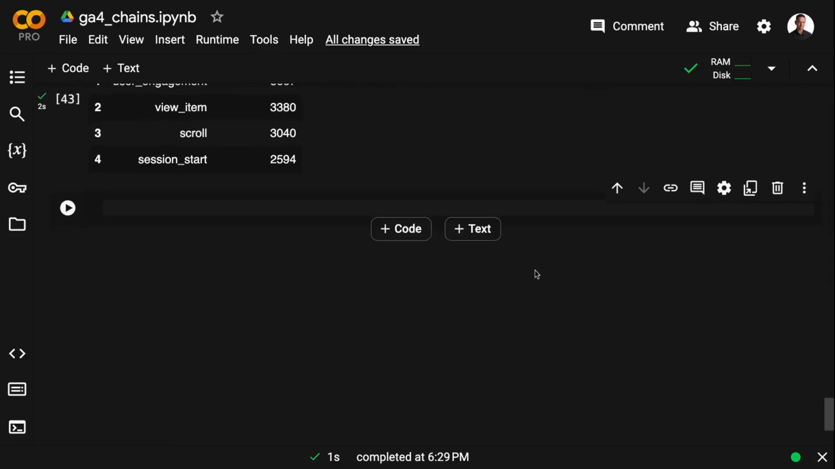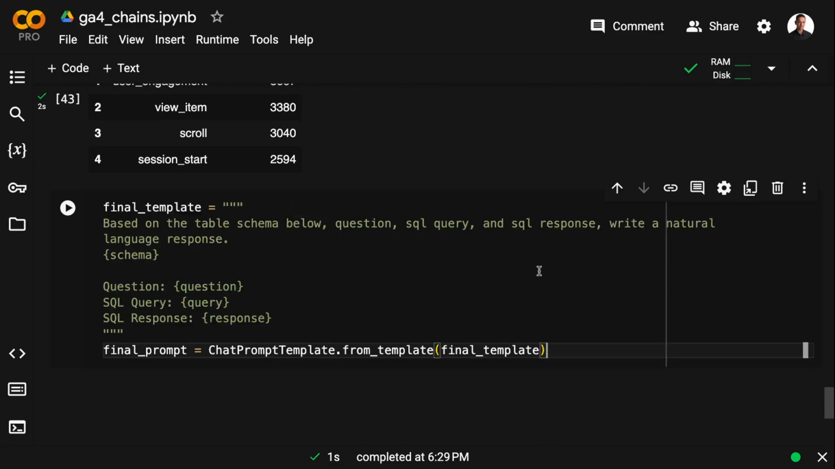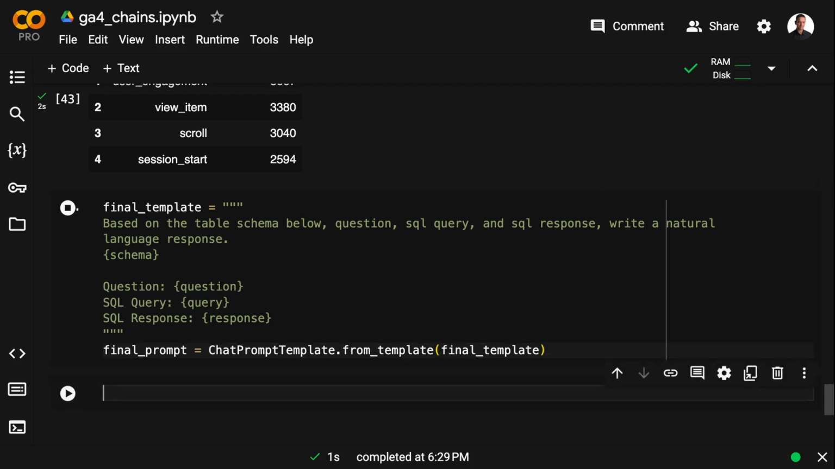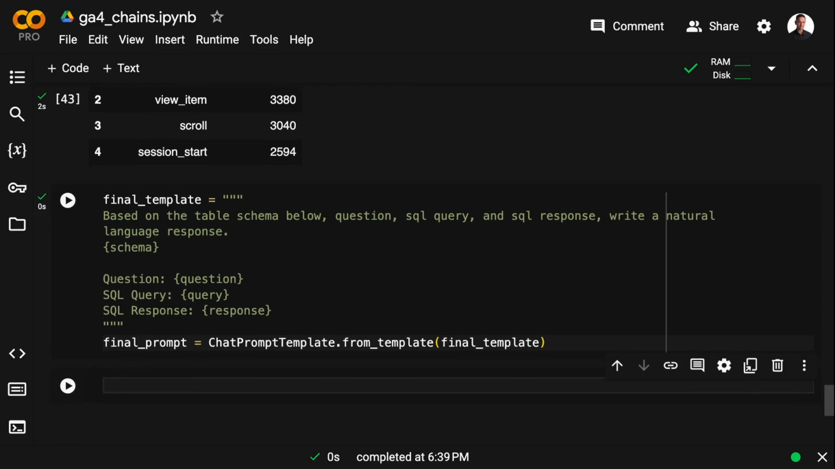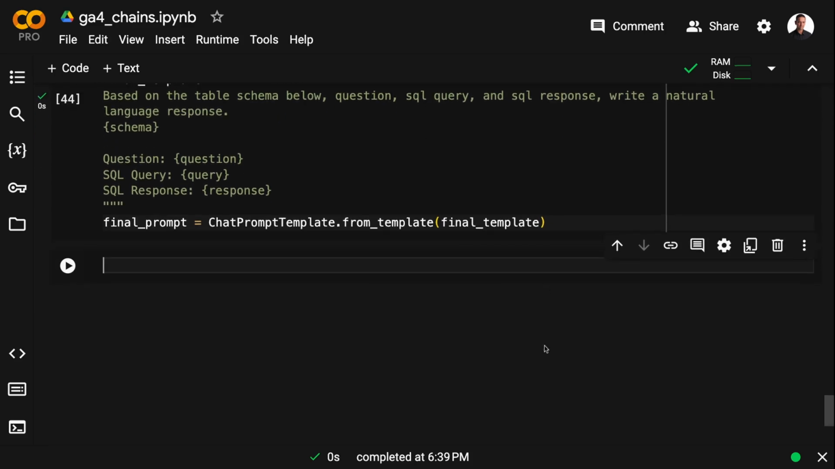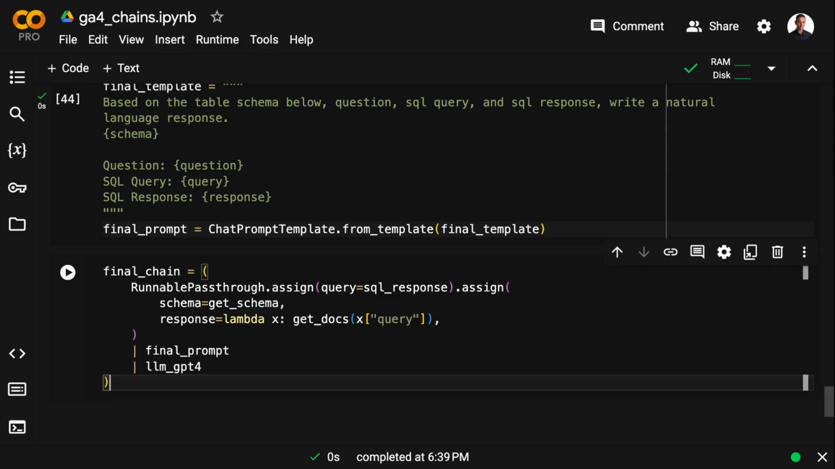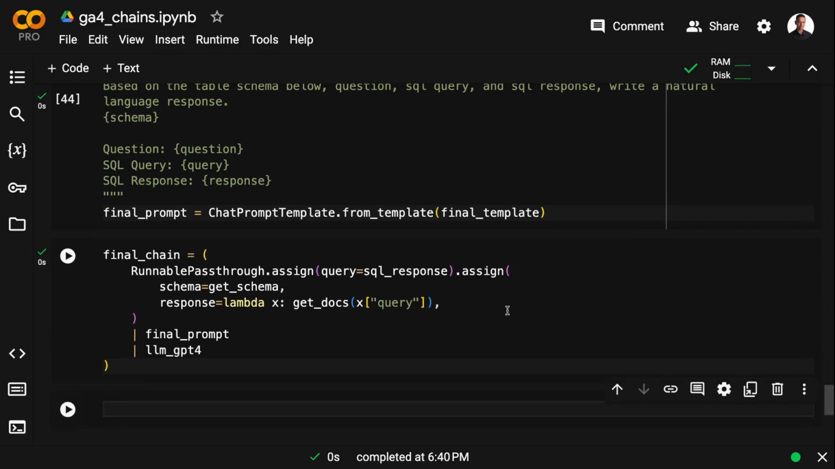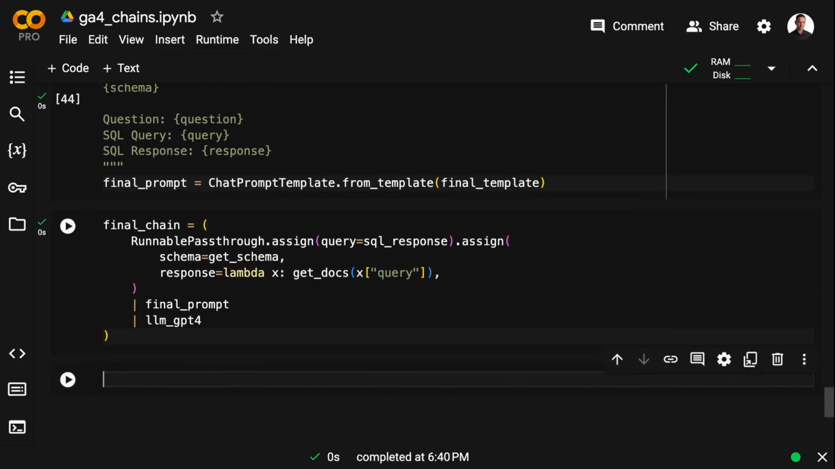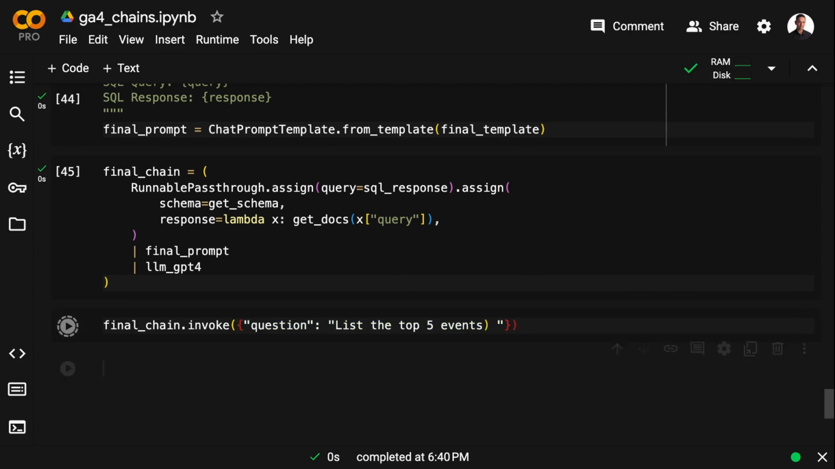So I'm going to formulate a final template. And this prompt says that based on the table schema below, the question and the SQL query and the SQL response, write a natural language response. And then we're going to inject schema, question, query, and response. And the final chain is going to look like the SQL chain, except that we will use the runnable pass-through to inject the SQL response and the schema and the output of the SQL query using the getDocs function. And then the final chain will have 3 components, the runnable pass-through, the final prompt, and the language model.